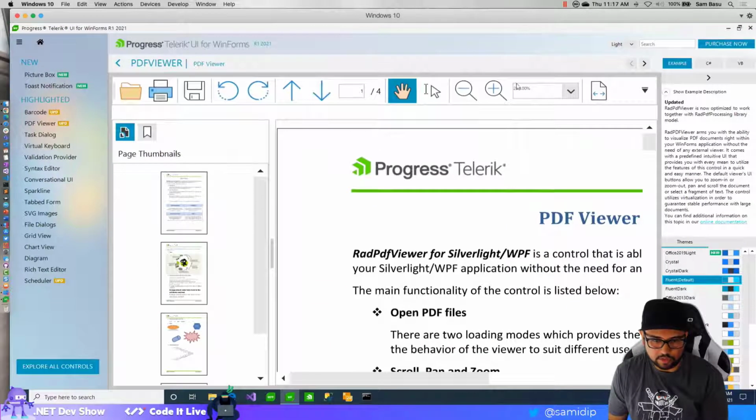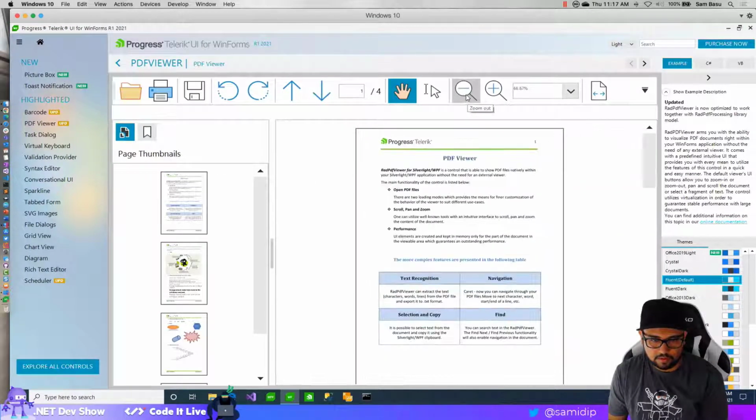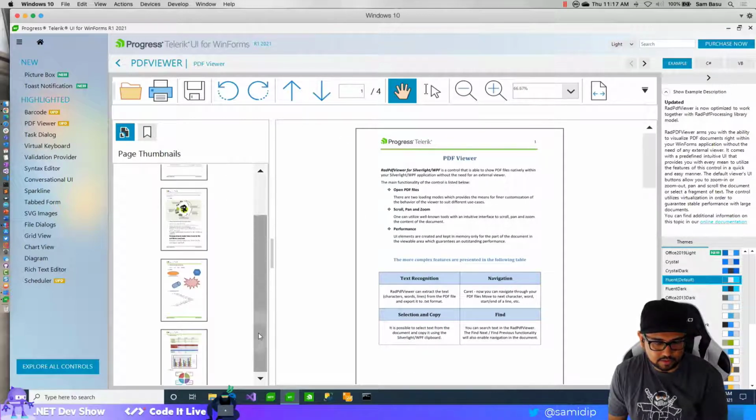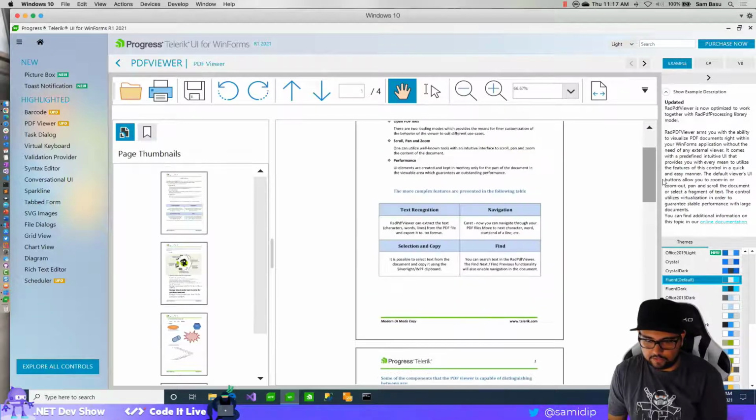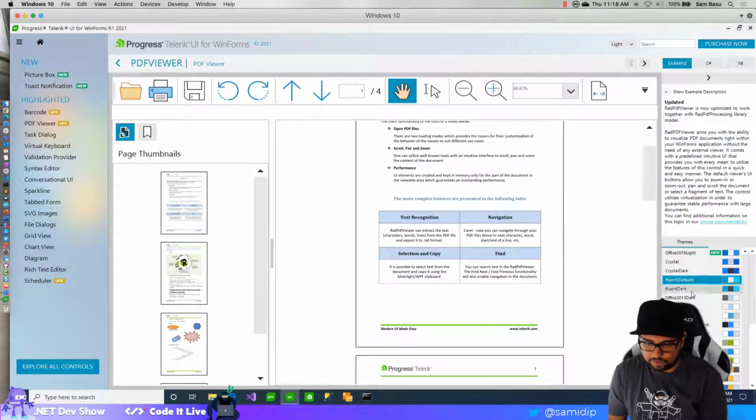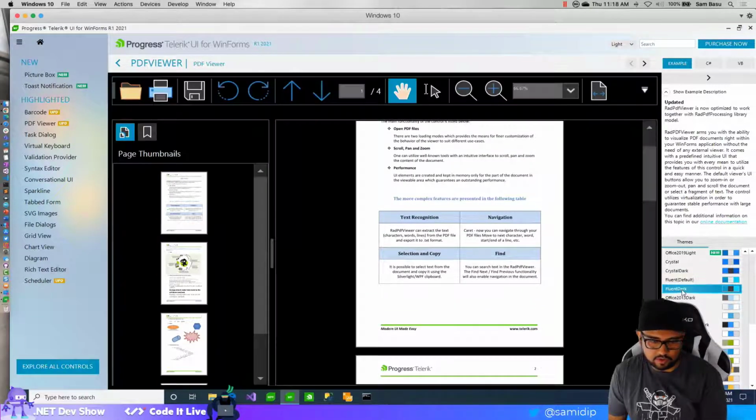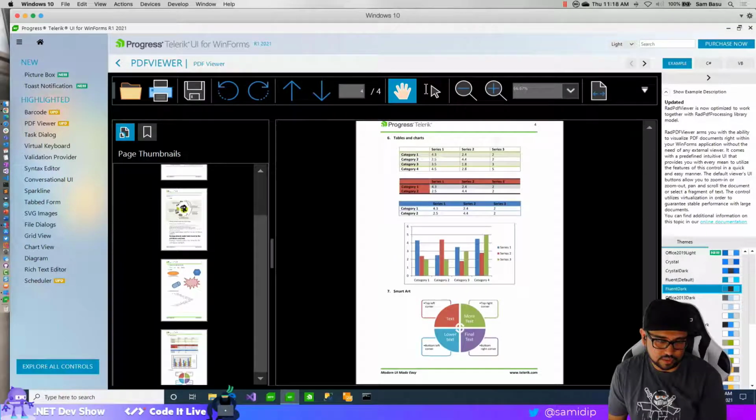This is looking way too big now. Let me minimize. How do I minimize? Oh, this whole thing is big. Okay, and then you get this bar so you can look around different aspects of your PDF and also be able to style the PDF viewer. If I do PDF dark, the PDF stays as it is, but just the rest of the control, which is the PDF viewer, adheres to the theme that you're looking at.